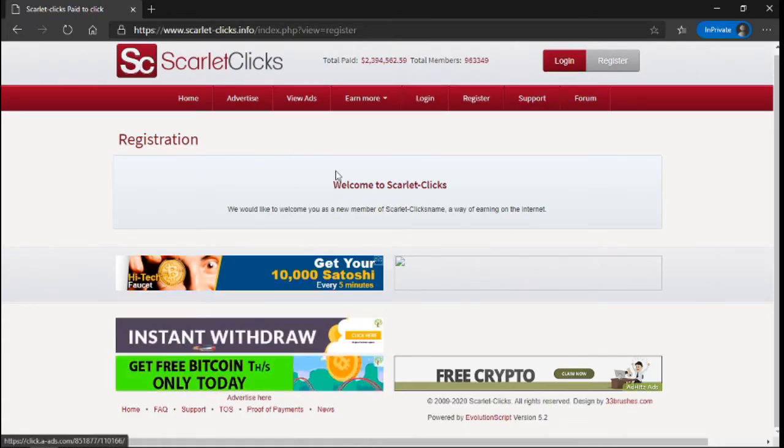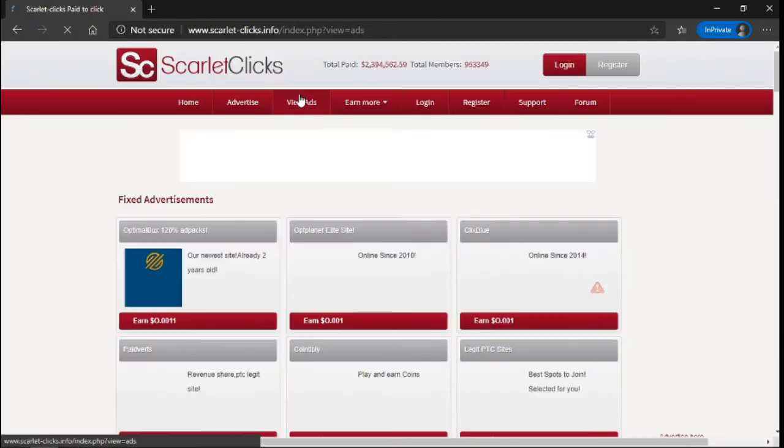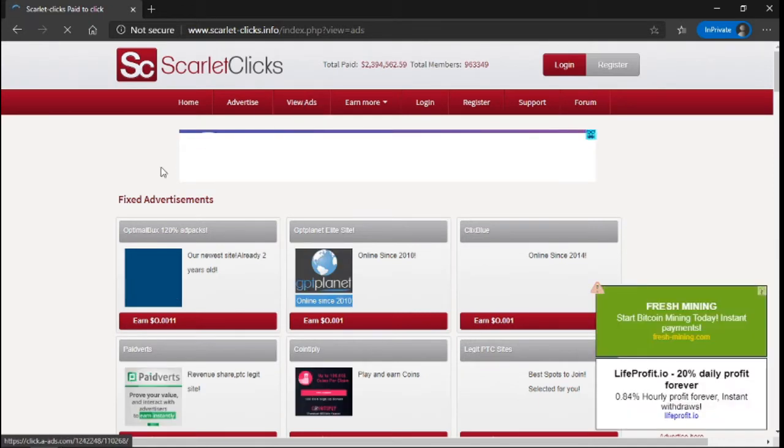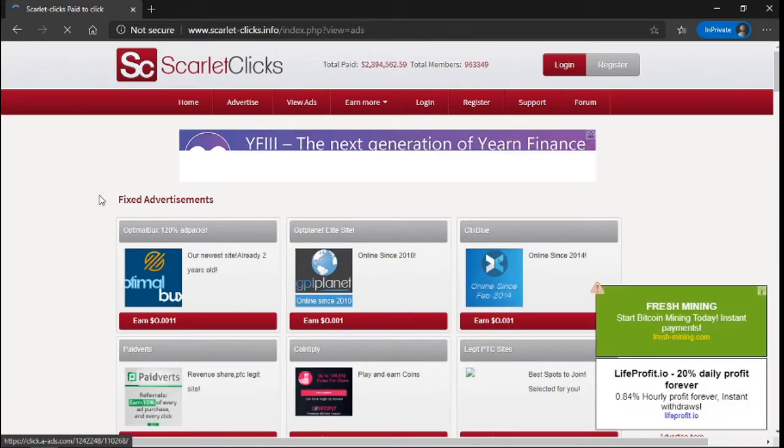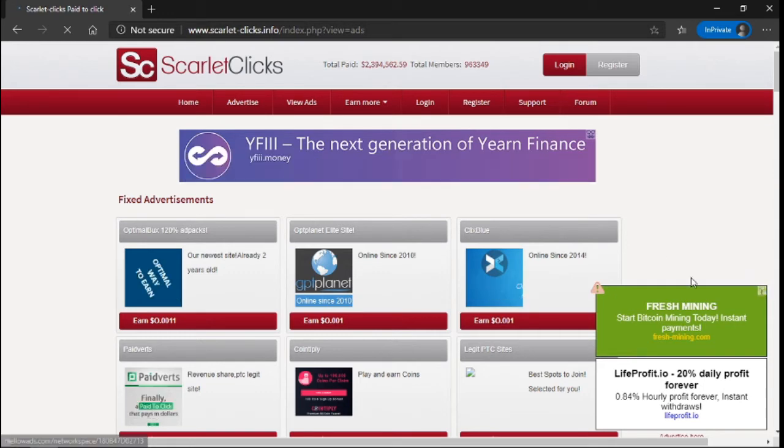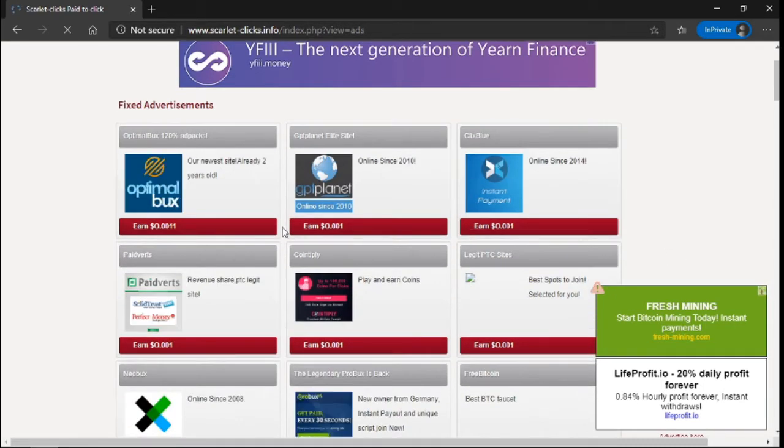So this is what you get. Welcome to Scarlet Clicks. So you go to view ads. So you can see how much you earn for clicking on particular ads. So let's just start with this.